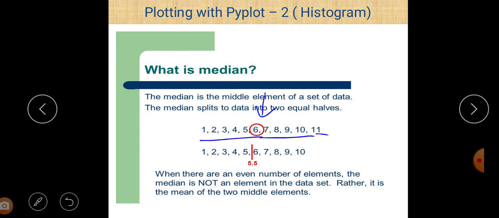But what happens when the number of data items is even? This is case number 2.